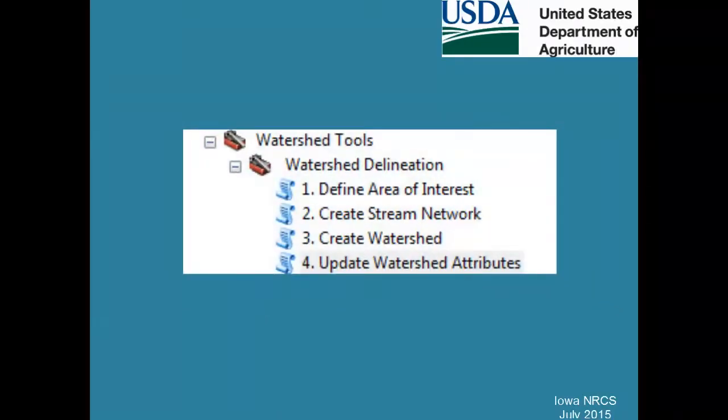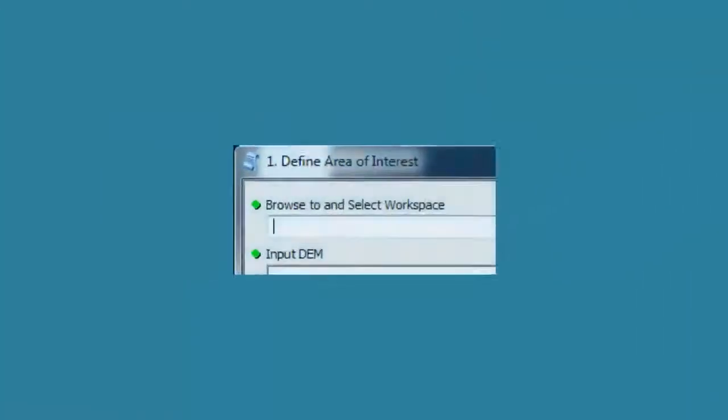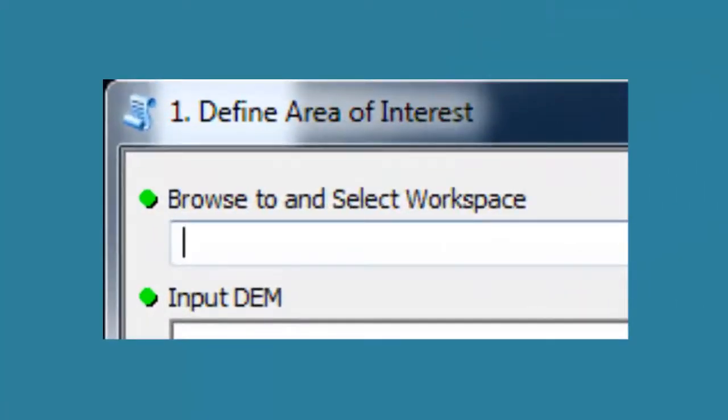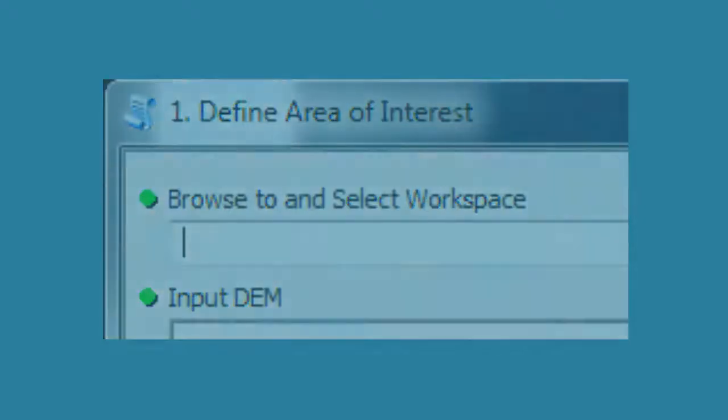There are a few things to talk about in preparing to use these tools. There is a progression to follow in using the Watershed Delineation tools. They are numbered, and the user simply applies them in the order listed. When you initiate the Define Area of Interest tool, you will be prompted to select a workspace. This will be a folder that you browse to or create from the tool, and it will serve as the output workspace for your project.